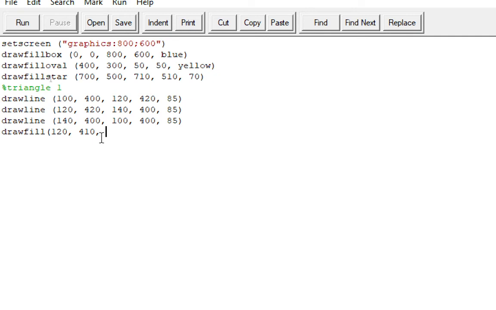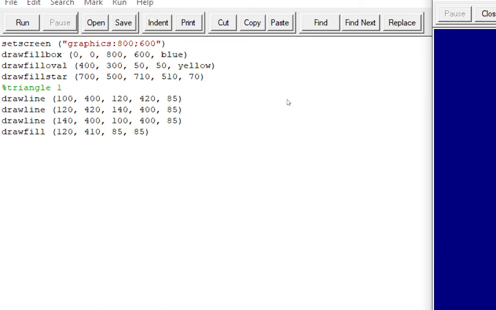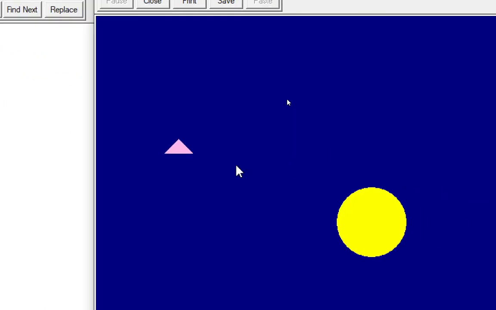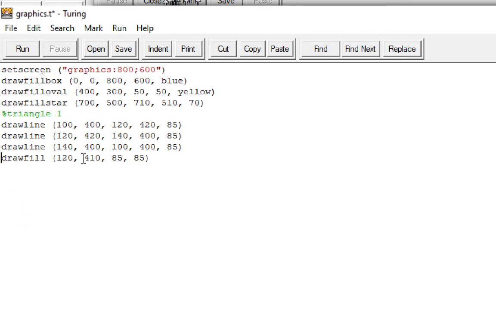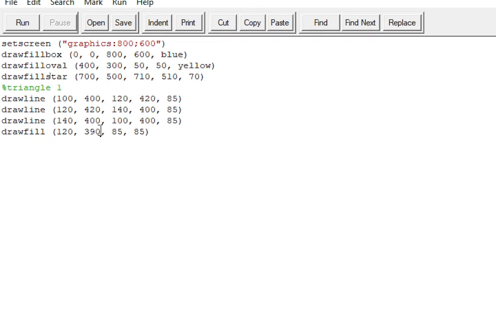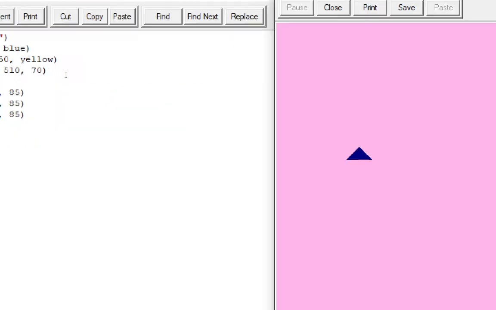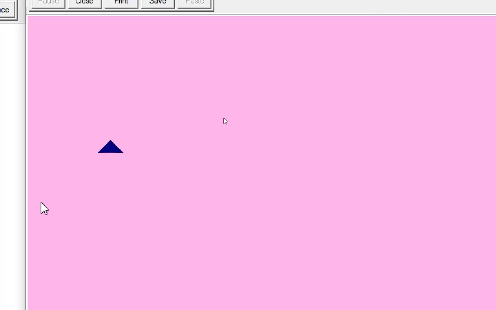And then for the fill and border colors, I always leave them the same. I leave them the colors of the edges. You just have to put it in twice. And that should fill in that triangle. What happens if you don't pick a point inside that triangle? Let's watch. Let's say I don't pick 400. Let's say I pick 390, which is below the triangle. Watch what'll happen.